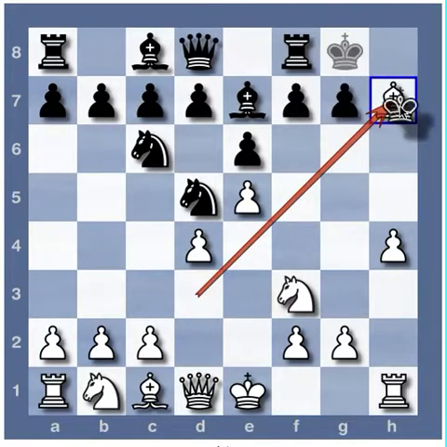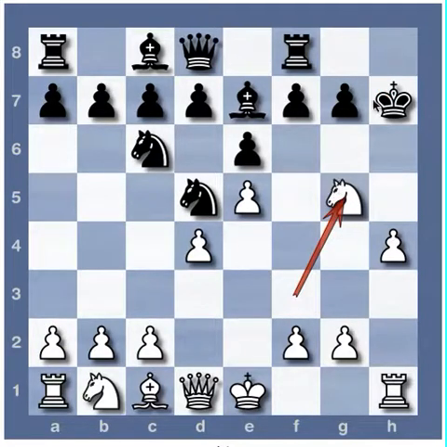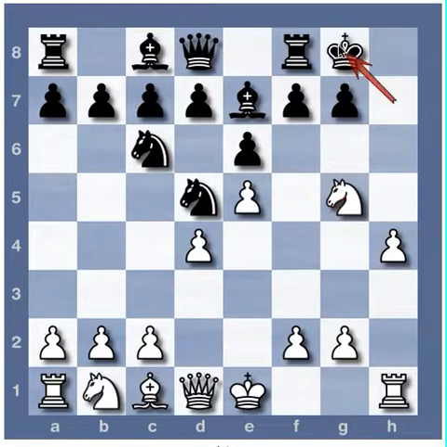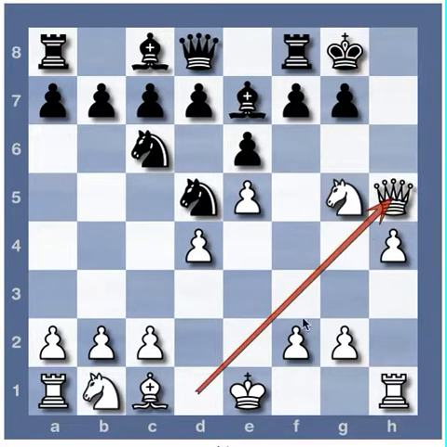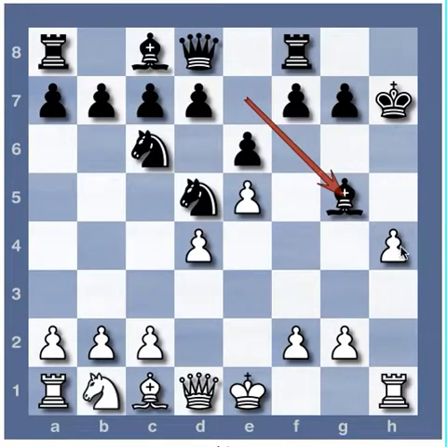Exclaim. King takes h7, and the knight comes to g5 check. And now we're going to look at king g8, and then comes queen h5. But first, let's analyze bishop takes g5, which is immediately losing, or even quicker.